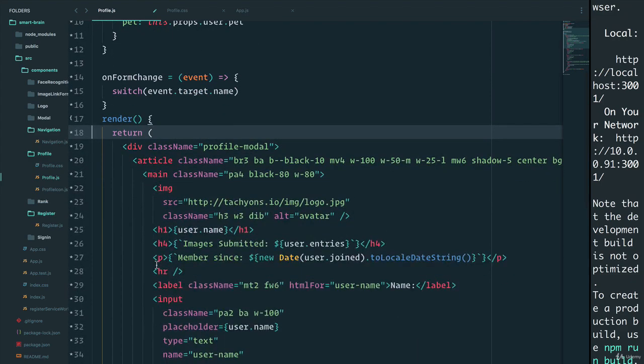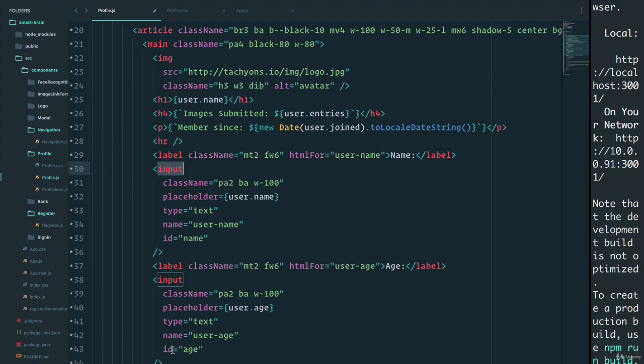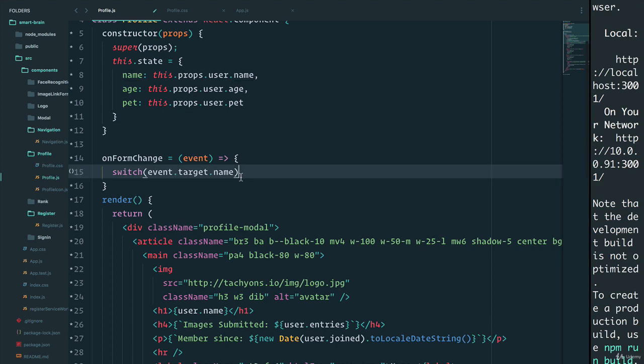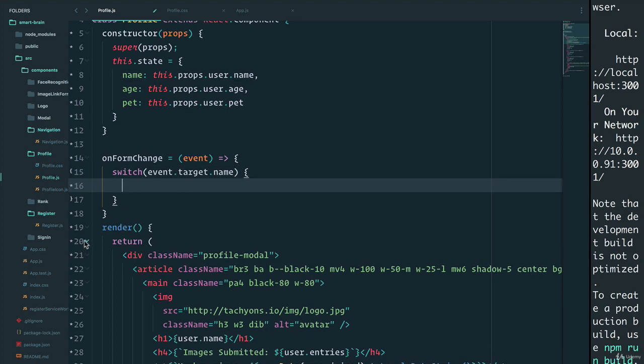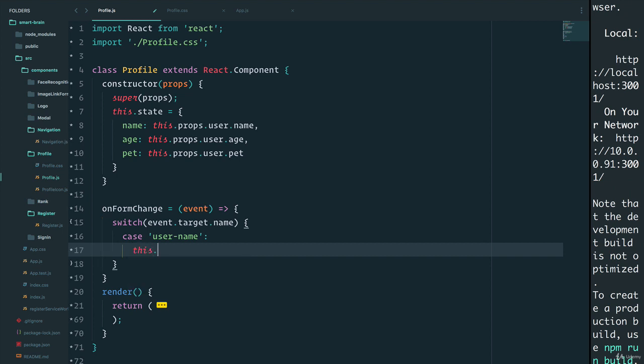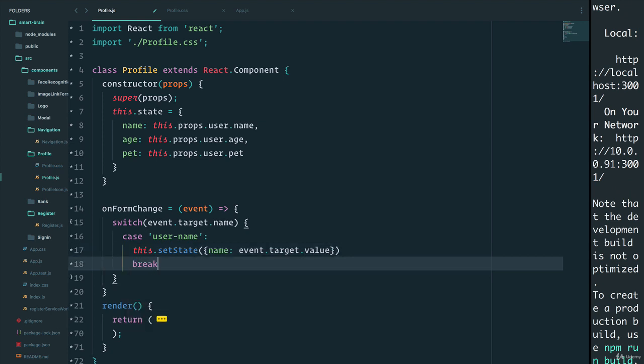And if you remember, we scroll down, we've given input different names: user age, username, user pet. So based on those inputs, I can say... now let's minimize this just to look cleaner. I'm going to say that if case is user name, in that case, I want you to update this dot set state with name to equal the event dot target dot value. And we can break there.